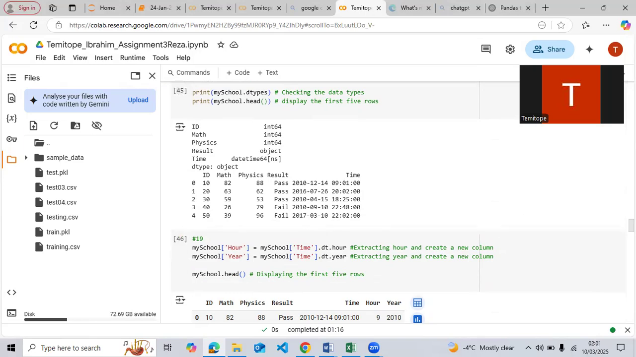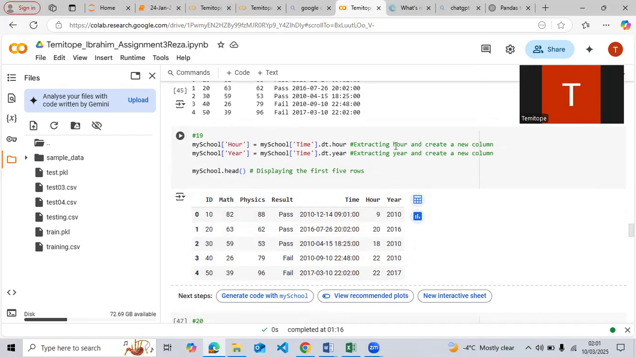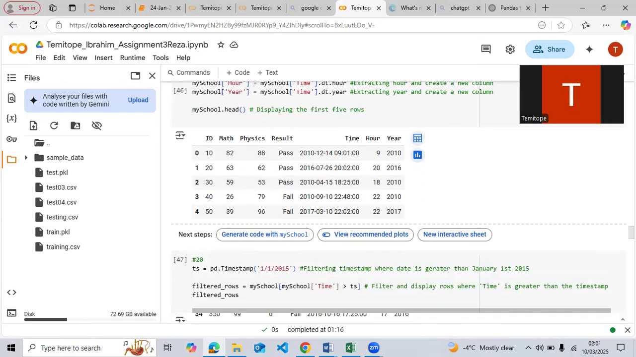So we are now asked to extract our hour and year, and create a special column for them. This is the function: my school hour is equal to my school time dot dt dot hour. So we are trying to extract the hour and the year separately and put them in new columns. So we want to see how it looks, so we display the first 5 rows. We can see that we have our hour separately, then our year separately, in a column. So that's how we come about that.